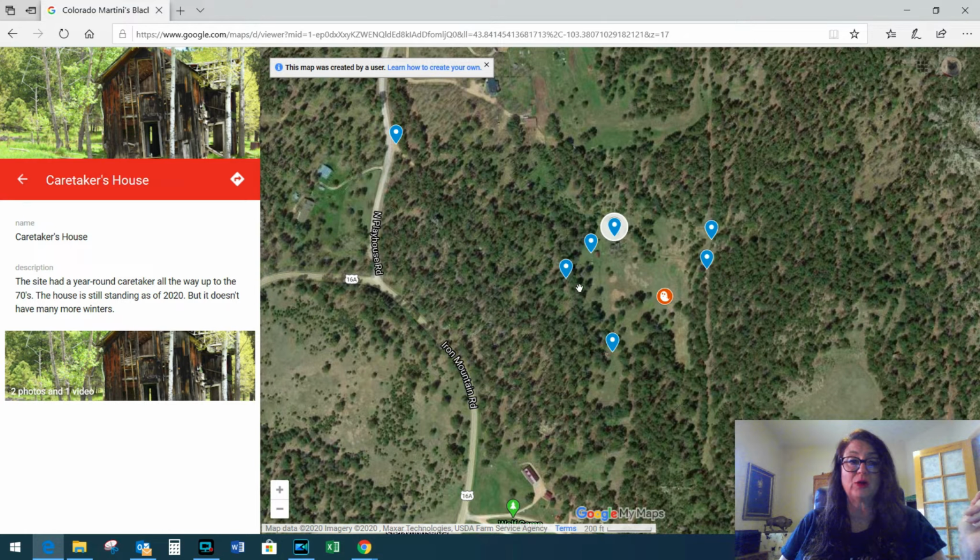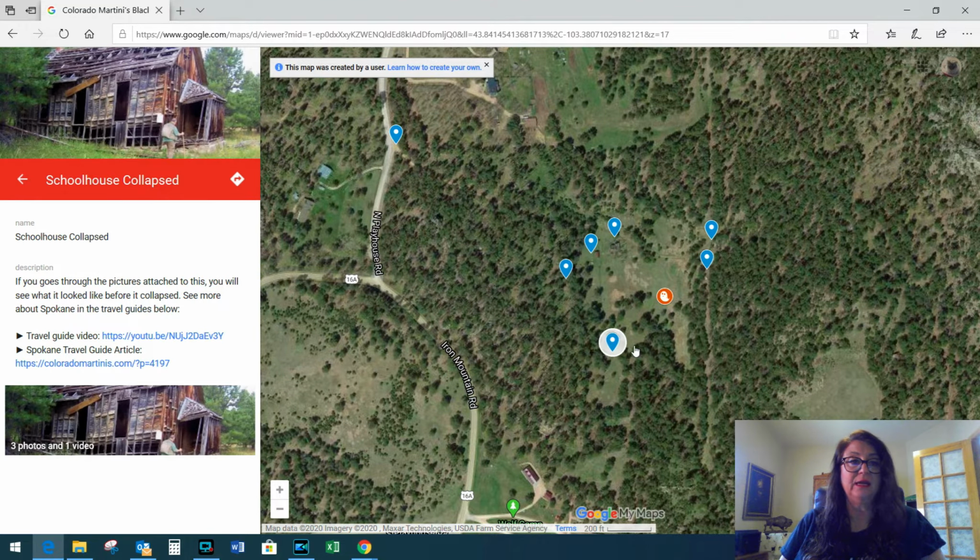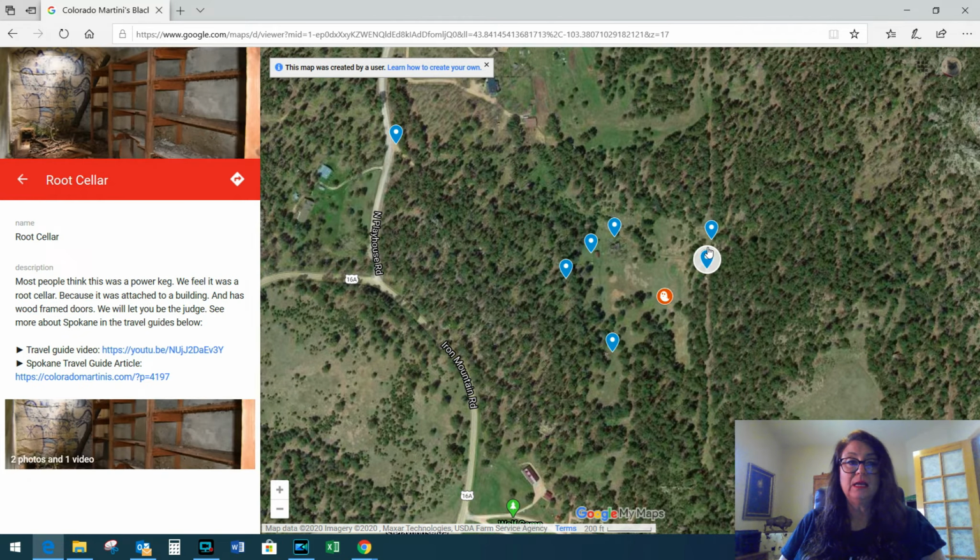So each one of these markers, the last item I have attached is the video that takes you to this site, is our travel guide to Spokane. So each one of these has something similar to that, showing the collapsed schoolhouse that once stood there. I have 3 photos attached and the video that will take you to my YouTube channel and the video I have on this place. Each one of these, you know, I got very frustrated when I was at this ghost town because there were many structures.